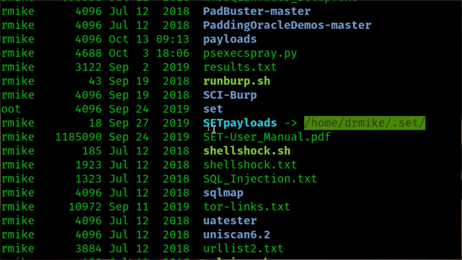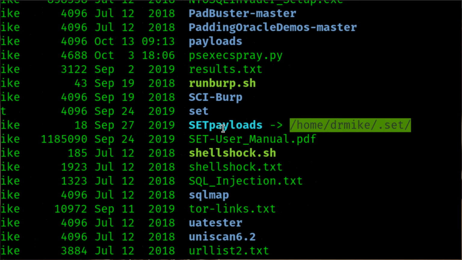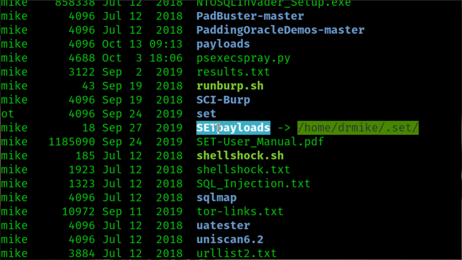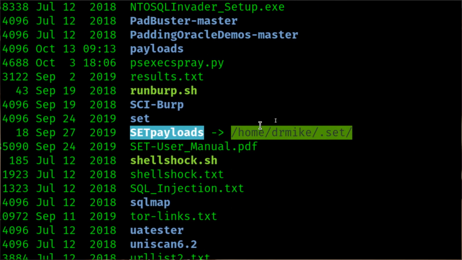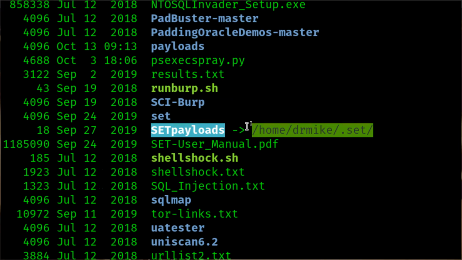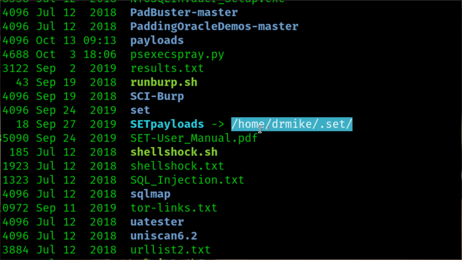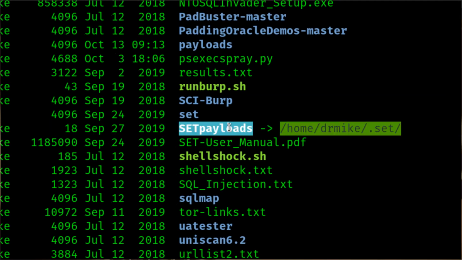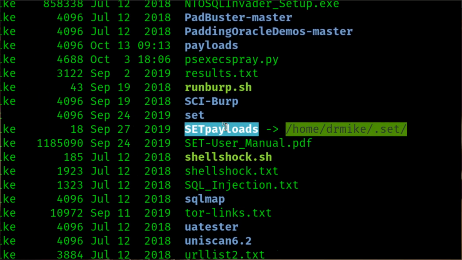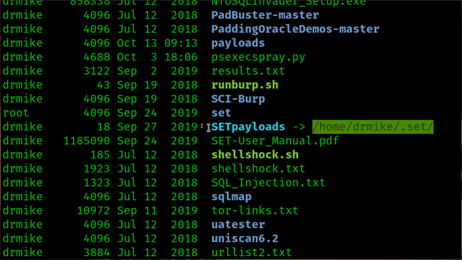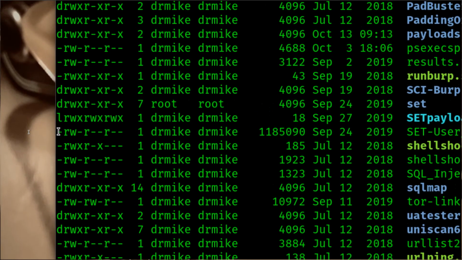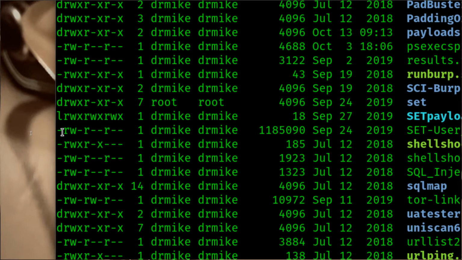A link is a shortcut. Almost like when you drag something in Windows to your desktop, you say create a shortcut. You can create shortcuts here. So I have a shortcut called set payloads. It goes to home, Dr. Mike, .set. Dot just means hidden. It's a hidden directory. So instead of me having to type this all the time, I can just type this, like cd, we'll see change directory in a second, or ls. I just put this name. I don't have to put this whole string. So it's just called a shortcut. That's called a link. This last one is a file. The dash indicates file.